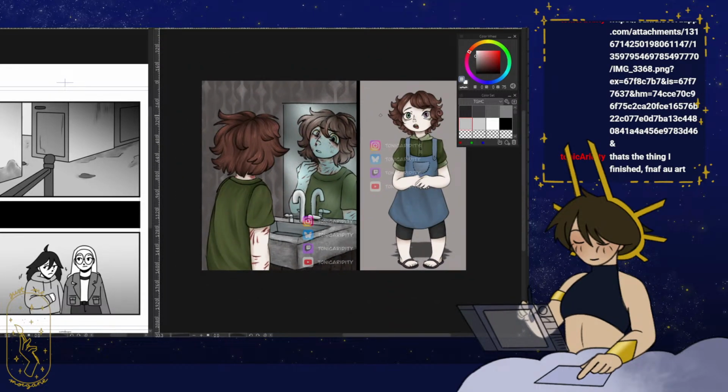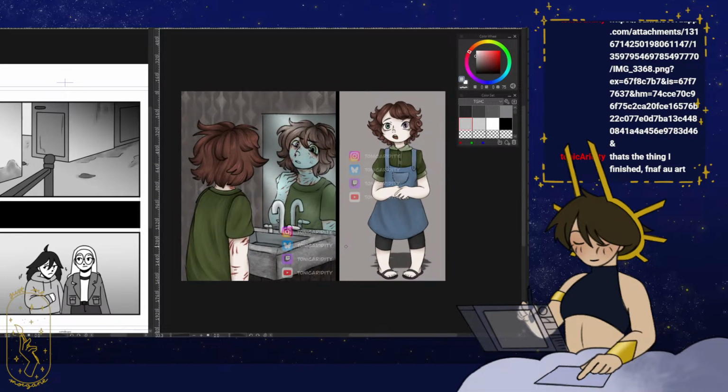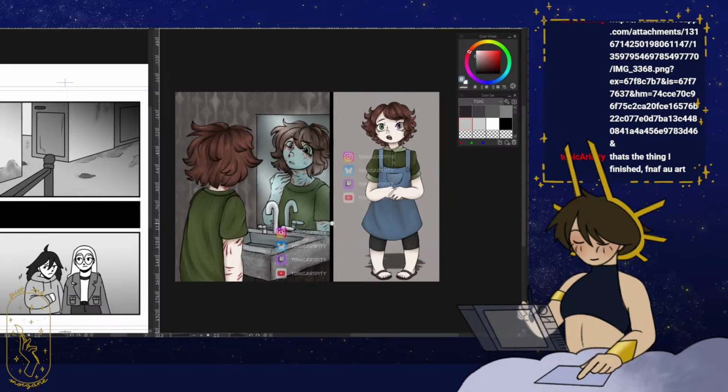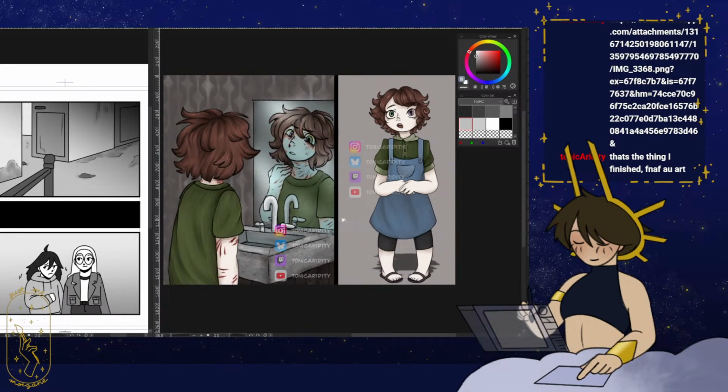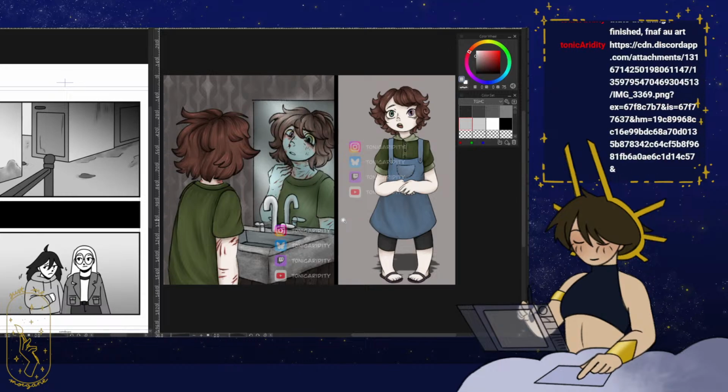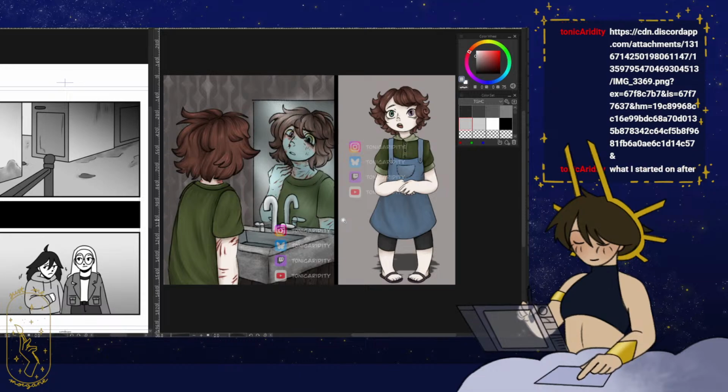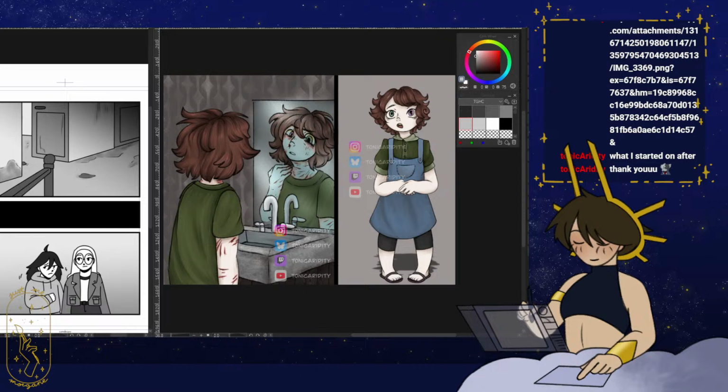That is so cute. It's the thing I finished. Five Nights at Freddy's AU. Oh! I'm not very familiar with Five Nights at Freddy's. I watched one lore video that was very long, but it's not really the same. This is so cute. I love the colors. And the eyes! Oh my god! I hadn't seen the eyes are different colors. That is so cute. Oh, you're on Bluesky. I'll be finding your socials when I'm done.